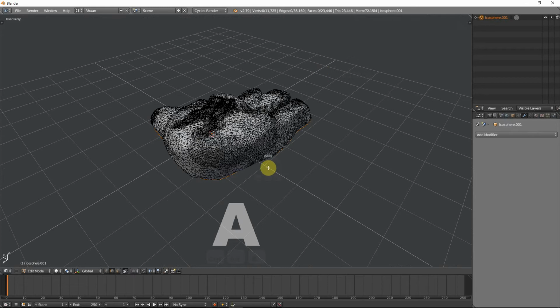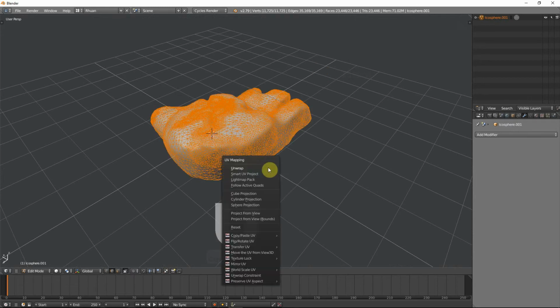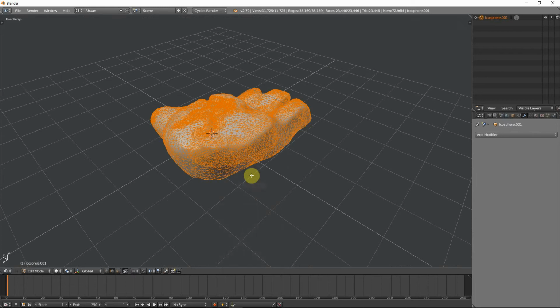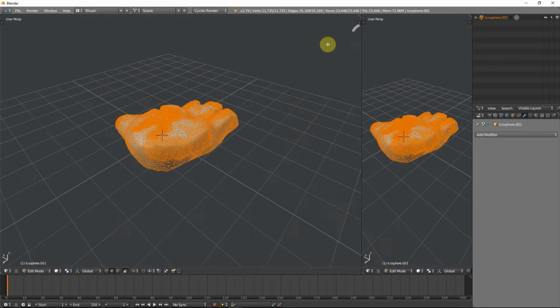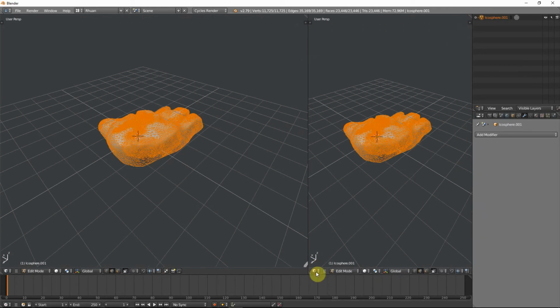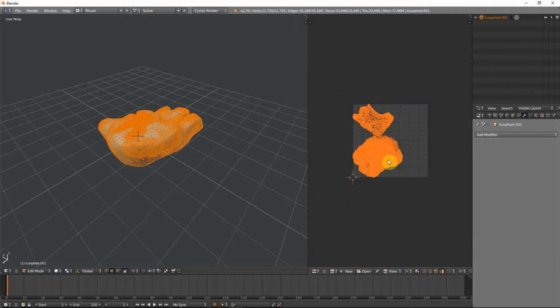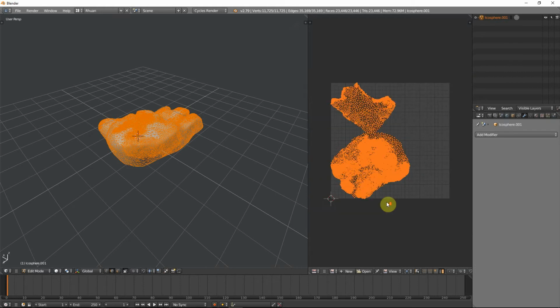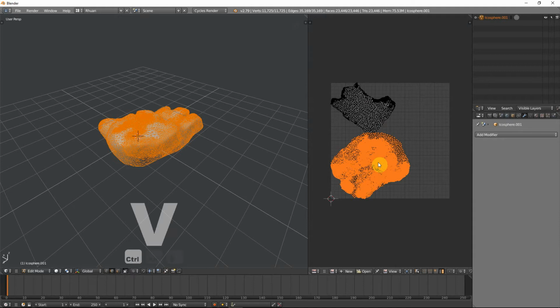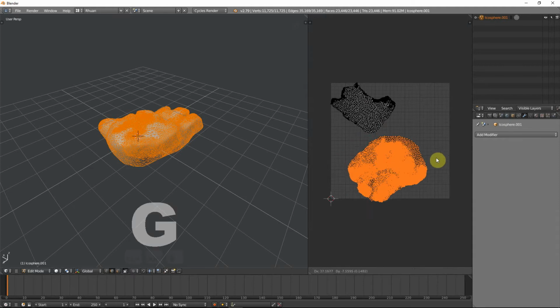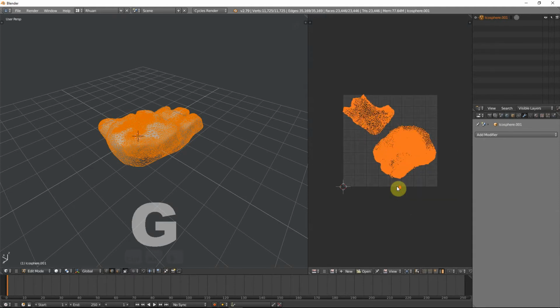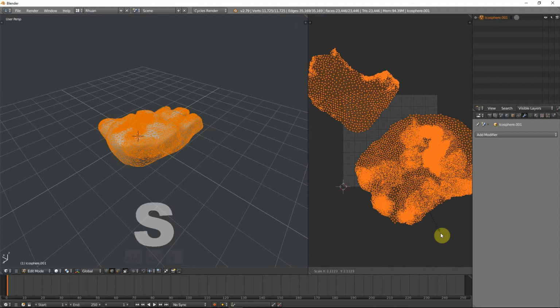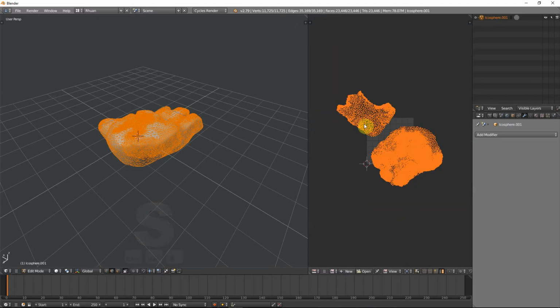In fact, I'm not sure if I even had to unwrap this one like this, but anyway, we're gonna keep it like that. Just relax this one a little bit, not too much. And for this, we can just scale this. We want it to take a lot of texture space like that. Even if it's out of bounds, it doesn't matter.